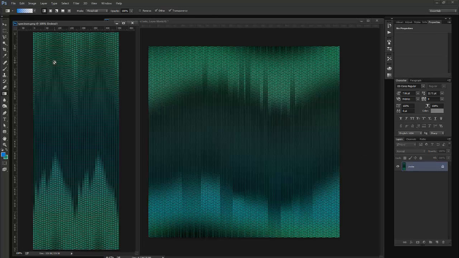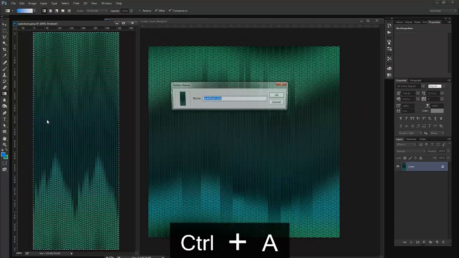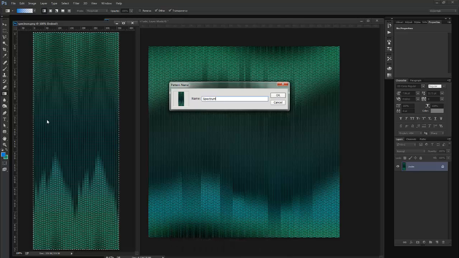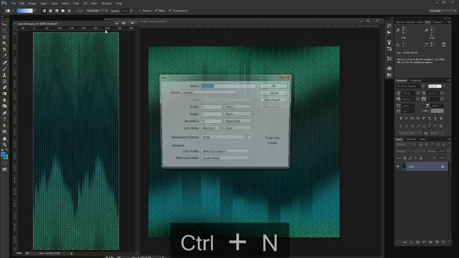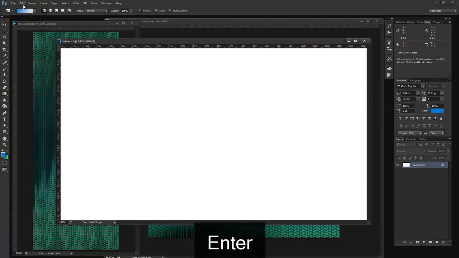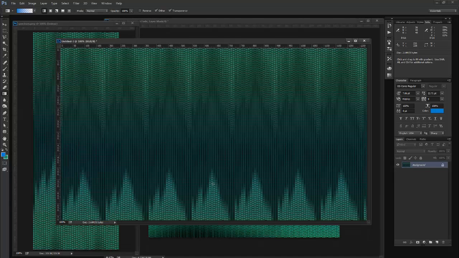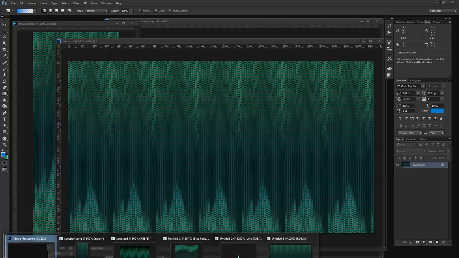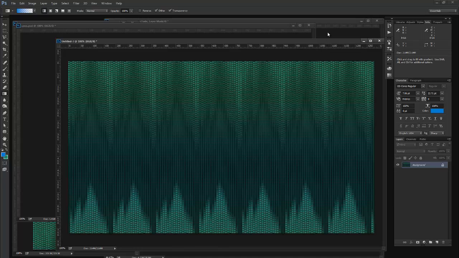Just so I show you the original spectrum one. If I press Control A, I can turn this whole thing into a pattern. So define pattern, and I'll call it spectrum. All right, and then Control N will open a new document, and the width I will set it at 1280 and the height at 720, a regular thumbnail size, and just go to Edit, Fill with the original spectrum one I had, and you can see that it does stuff like this. And then again, you can take that even further and push it to be something more like this by using some other filters. But that's about as far as we're going to get on this one.